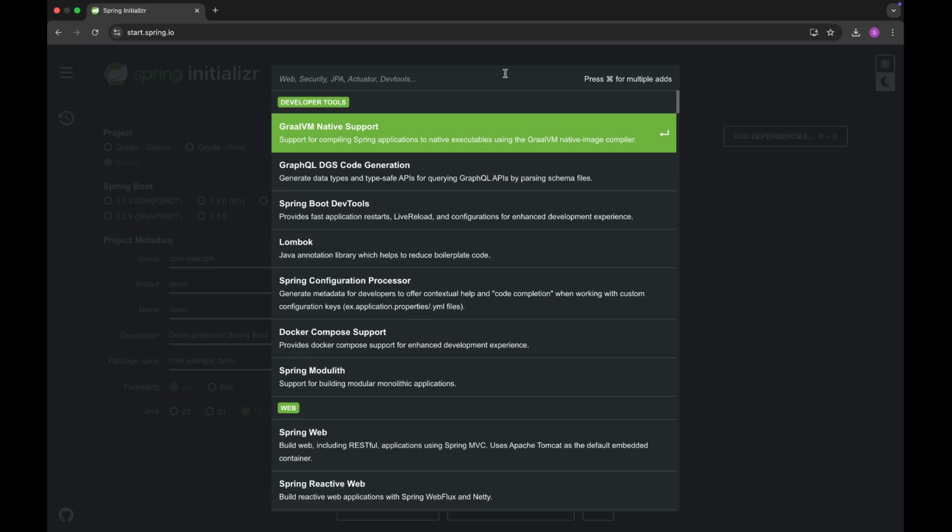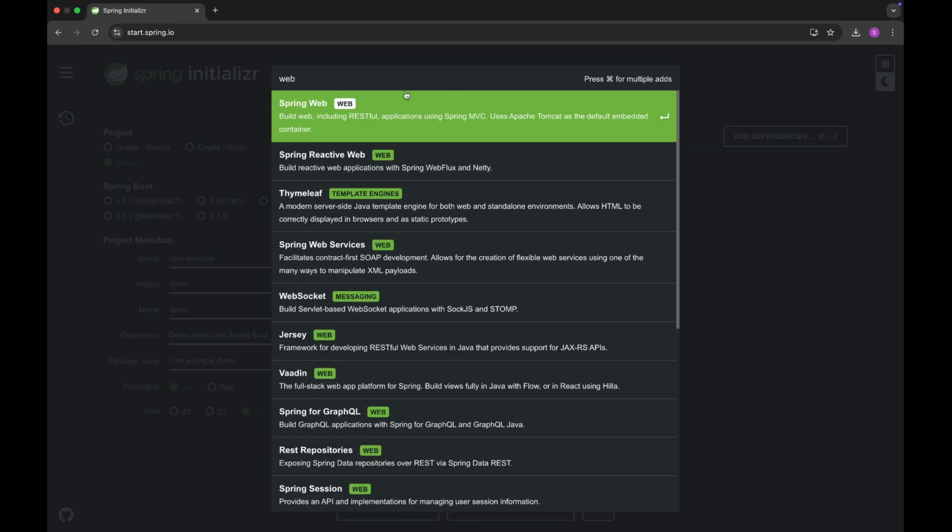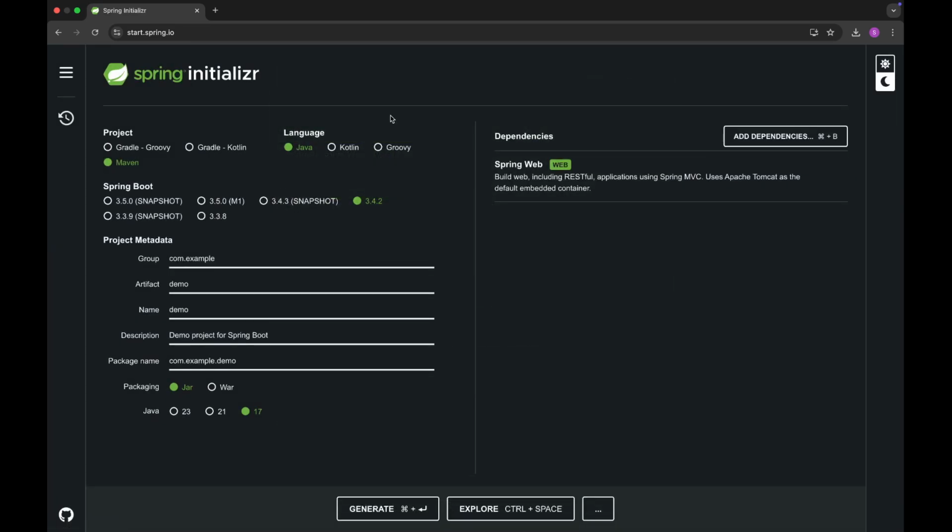Here you need to search web, so we can find Spring Web, which includes RESTful applications using Spring MVC, and uses Apache Tomcat as the default embedded container. By using the Spring Web dependency, we can test RESTful APIs. So here, click generate and a zip file will be downloaded. You need to extract this zip file and add it into your Maven project.